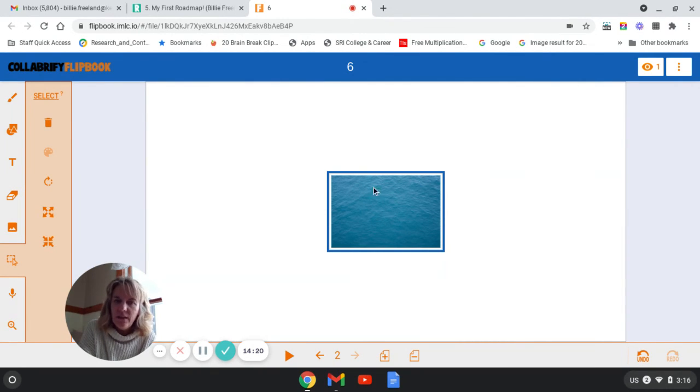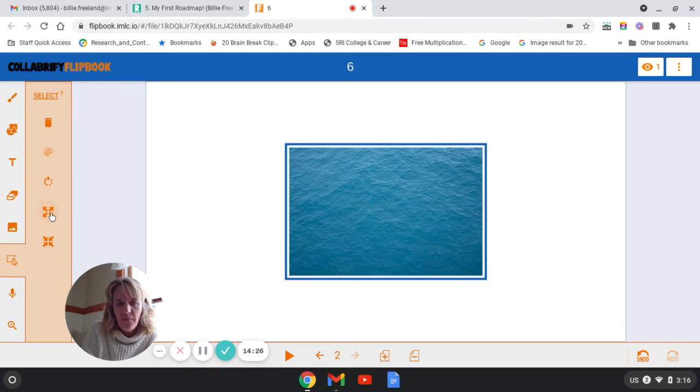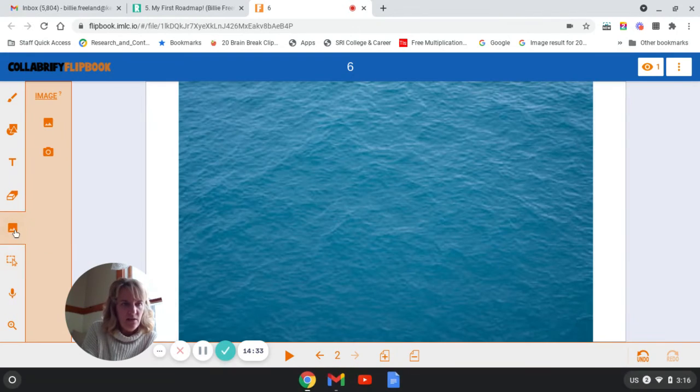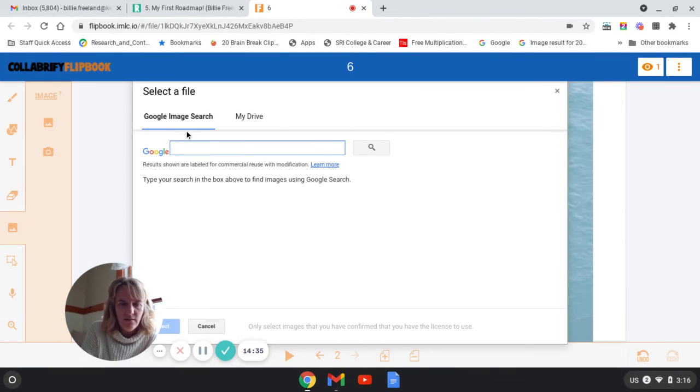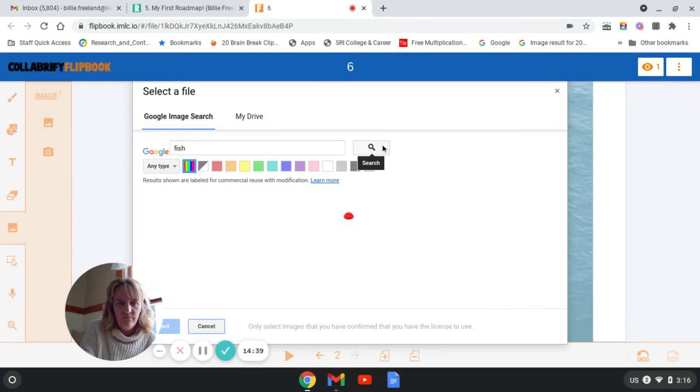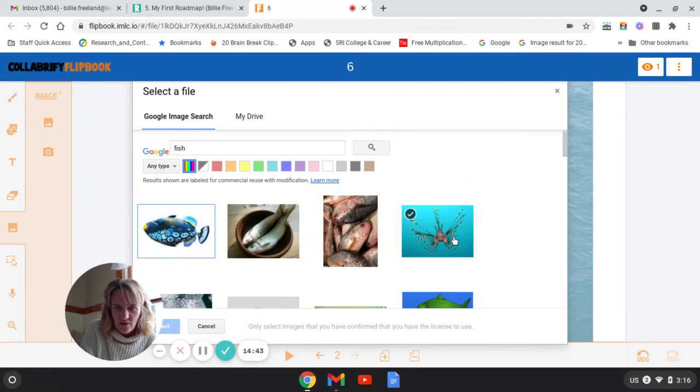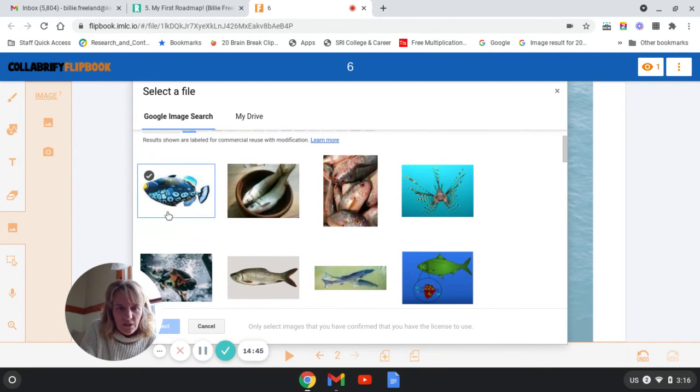Okay, boys and girls, so we can see this picture of the blue ocean, but I want it big. I want it to take up my whole screen. So I'm going to make it really big. Now, how can I get a fish in there? I can go back to image, do an image again, and let's type in fish. Oh, there's all kinds of fish. Ooh, that one looks cool. Ooh, I like him too.